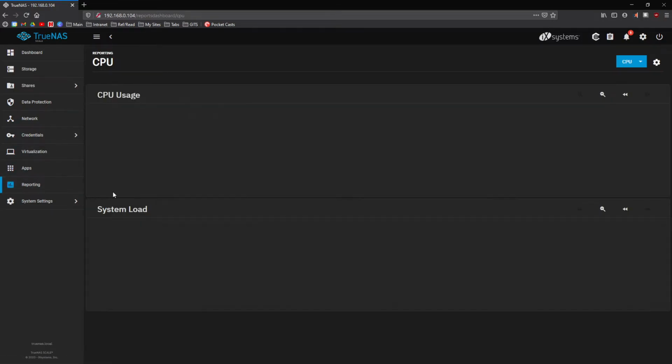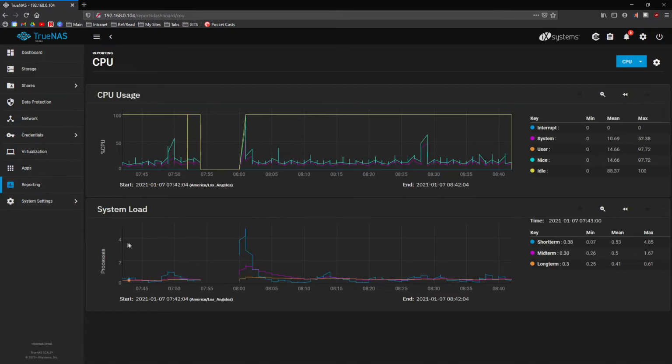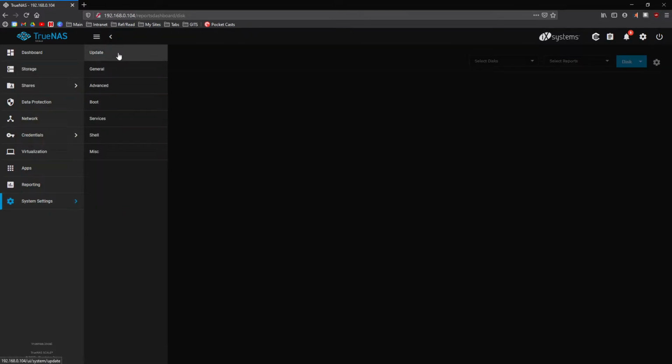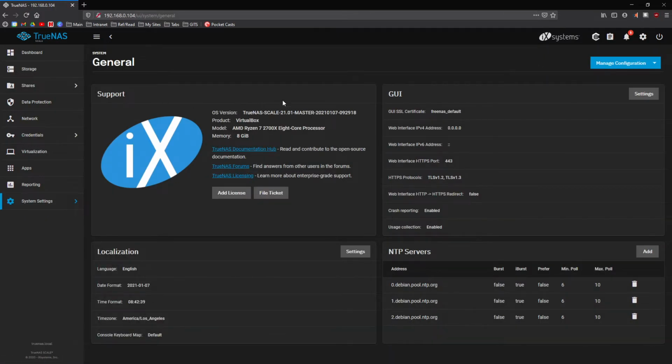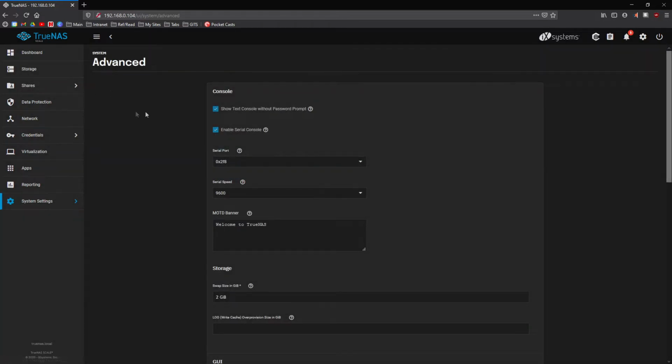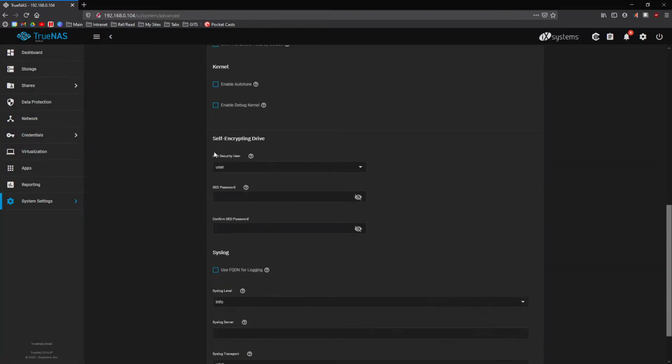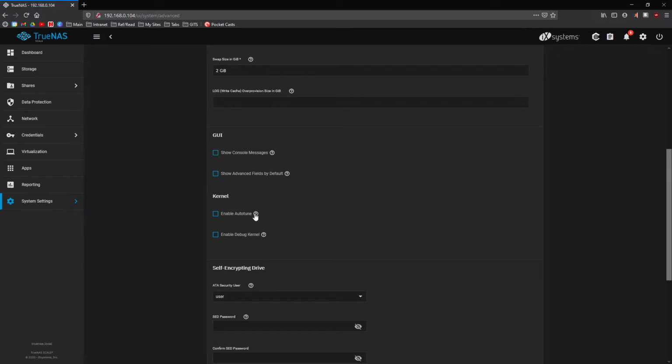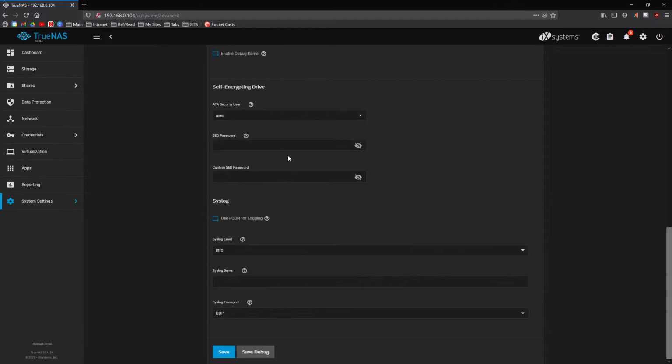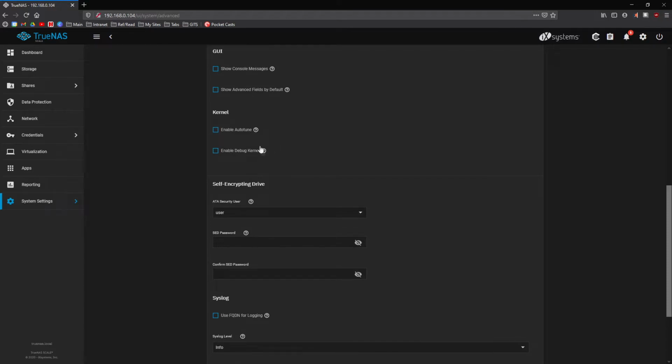Under reporting, you've just got CPU usage, system load, all that kind of general stuff. Under system you have update, you got general, which just shows you information about the system, which is pretty good. You got advanced, which also doesn't really show you that much. You can auto tune the kernel, that's interesting. If there's hardware issues, you can use auto tune, which will over and underclock the system to try and make it run as smooth as possible, I think is what I got from that.